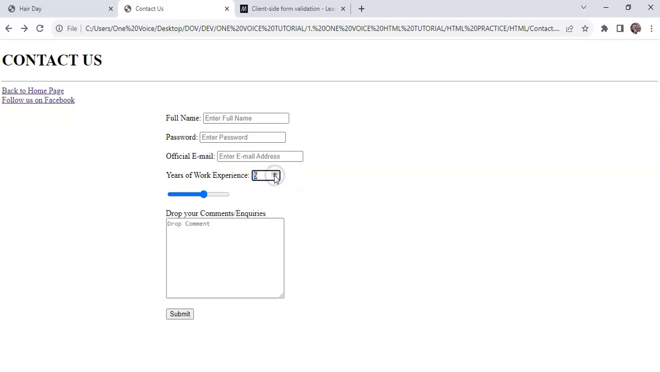Let me see if we try going up. Can you see? I can't go more than that. I can't go beyond 5. Let me bring it down. 4, 3, 2, 1, and I can't go below 1. So even if I try typing something else, as I'm trying to submit, it would not submit. It would probably frown at me and let me know that this is just not possible.